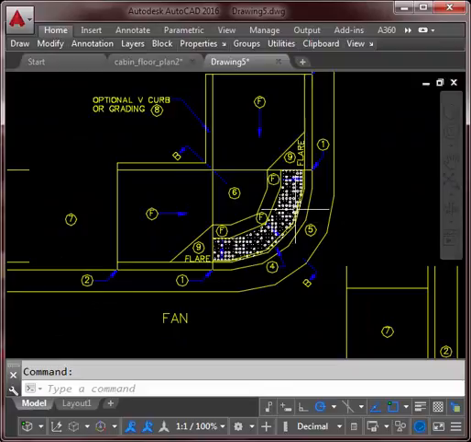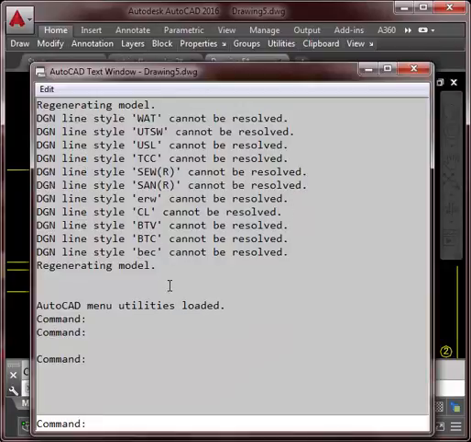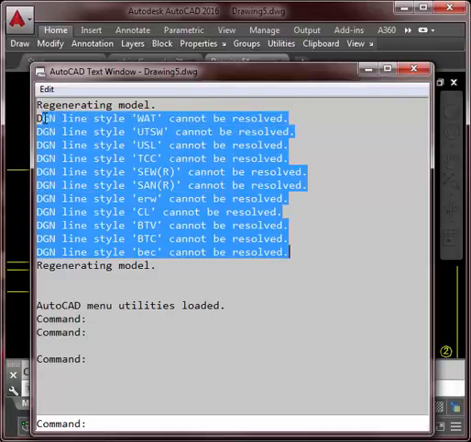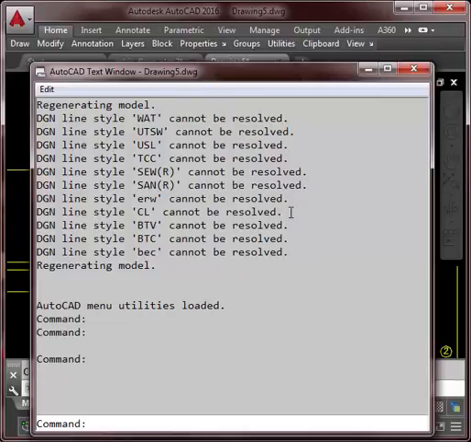And if I press F2, I can see what some of the errors were in my import of the MicroStation DGN file. So I can always go back and check my line styles and different things as well. So I'm just going to close that out.